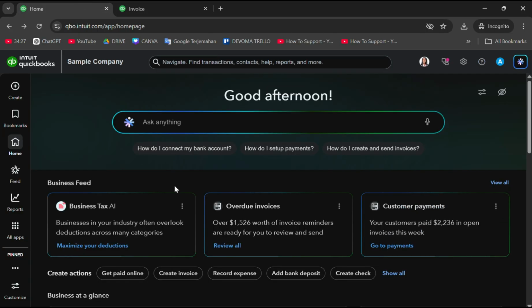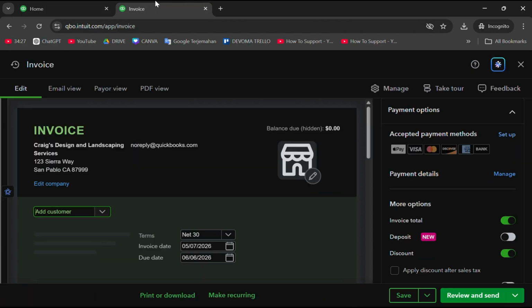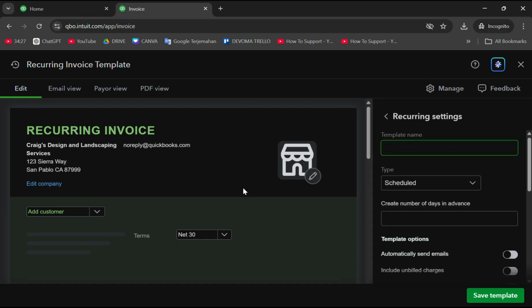To set this up, we are actually going to start by making a normal invoice. Head over to the top left, click your plus Create button, and select Invoice. Before you even start typing out the customer name, look down at the bottom of the invoice. You will see a button that says Make Recurring. Go ahead and click that. Instantly, the top of your invoice transforms into a scheduling menu. Now let's walk through these recurring settings.